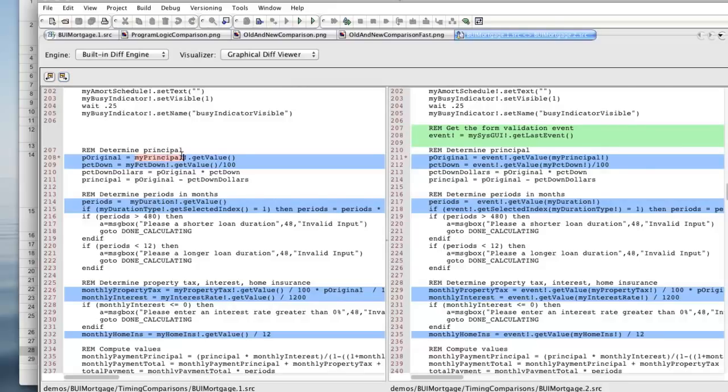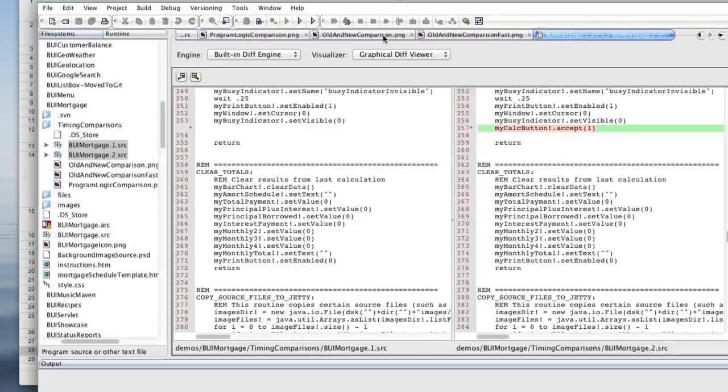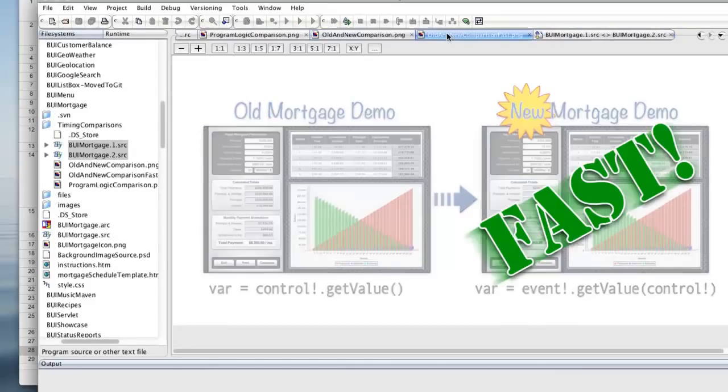The program used to set variables by getting the values from the controls on the form. Now, the new version sets the variables by getting their values from the validation event, passing in the control as the key. So even though the lines have changed, the syntax is very similar. Lastly, the new version accepts the validation event, unlocking the form so that the user can change it once again. So overall, the changes were fairly limited and were pretty easy to make. And those changes were definitely worth it, as the calculation routine is now noticeably faster.